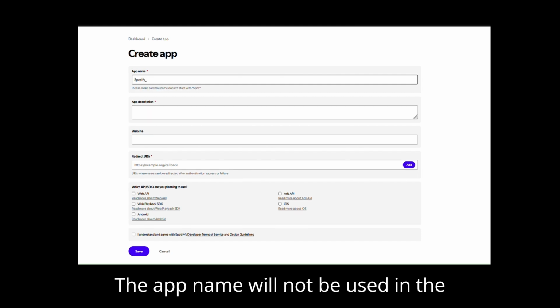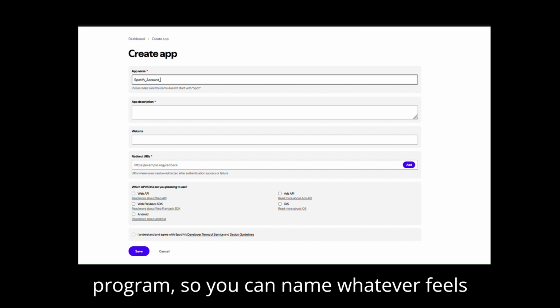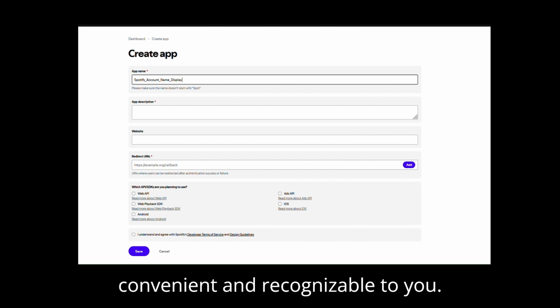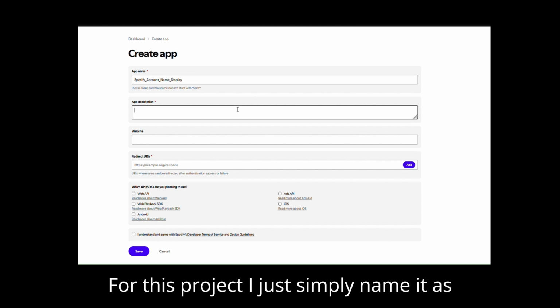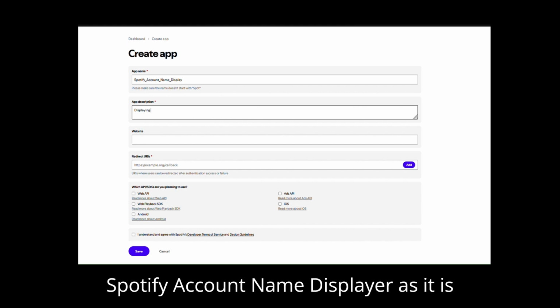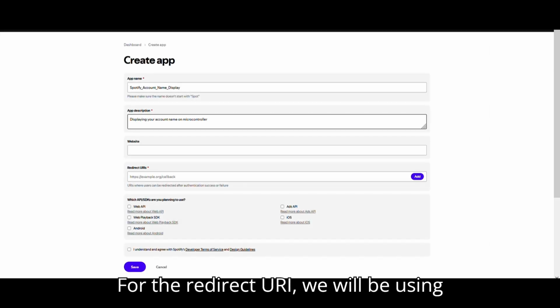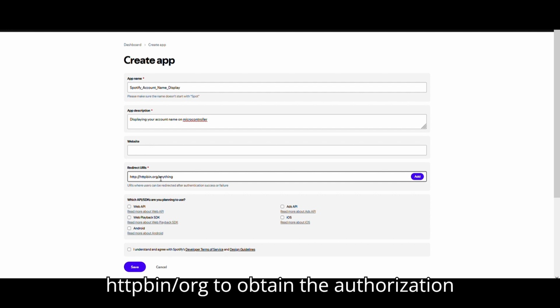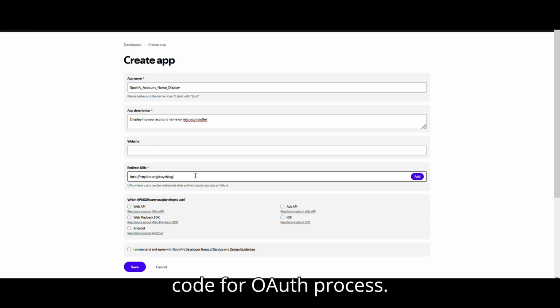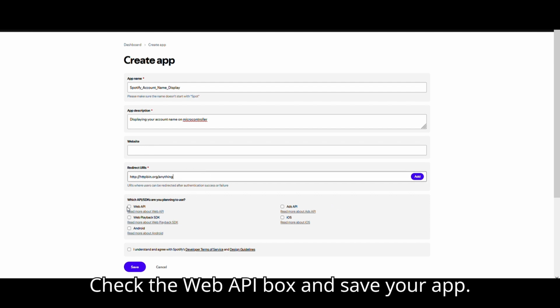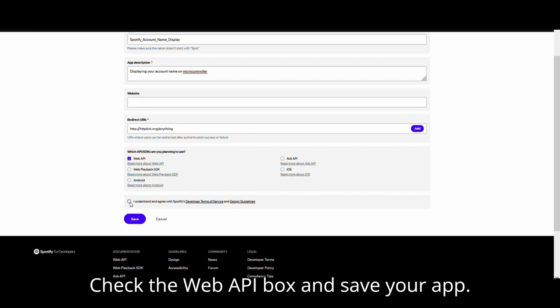The app name will not be used in the program, so you can name it whatever feels convenient and recognizable to you. For this project, I just simply name it Spotify Account Name Displayer, as it is very easy to understand. For the redirect URI, we will be using http://bin.org to obtain the authorization code for the OAuth process. Check the Web API box and save your app.